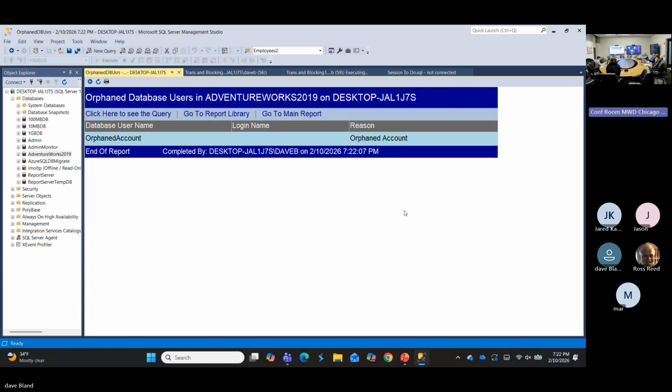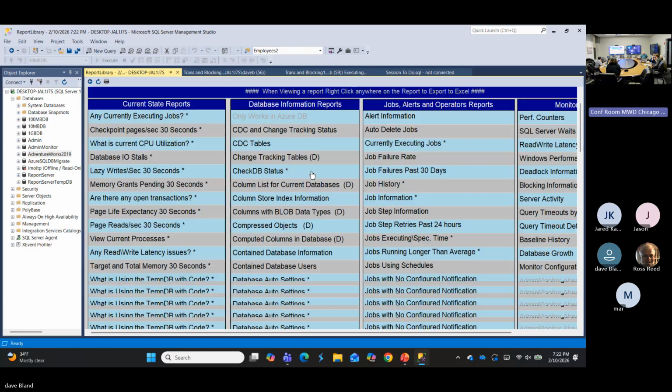So these are database users that don't have a corresponding SID. This can be an audit problem. It's not a problem from a performance perspective. It's an audit problem. So you want to clean those out whenever possible.